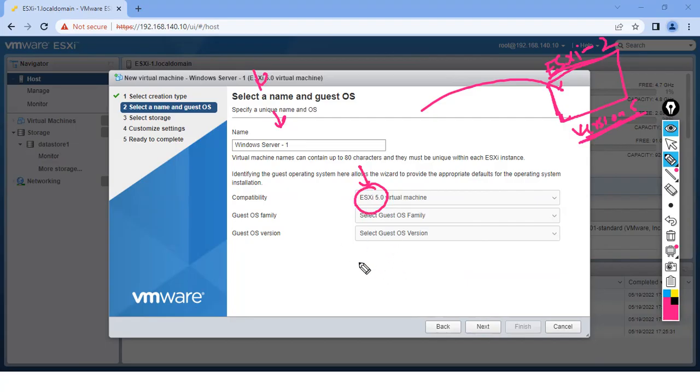In our environment, we don't have any 5.0 version, so we will go with the latest version, 6.7.